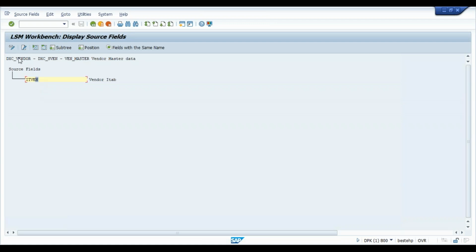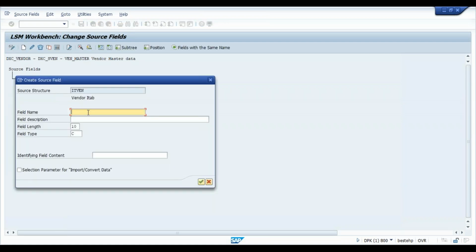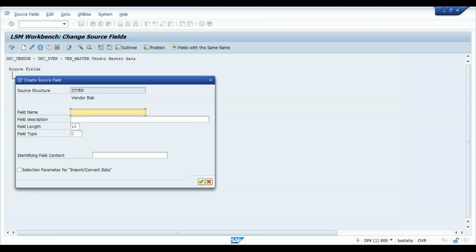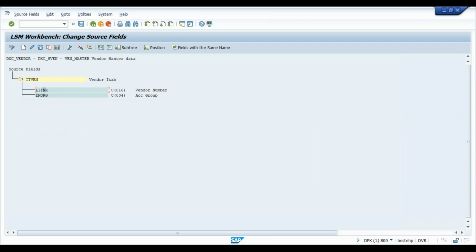Now we need to create the source fields here. For that we need to just create, and we need to give this vendor LIFNR. For LIFNR, the field description is vendor number. Length is 16 because we have that length is 16. Then the second field that we have is EKORG. And EKORG we have account group, and the length is 4.